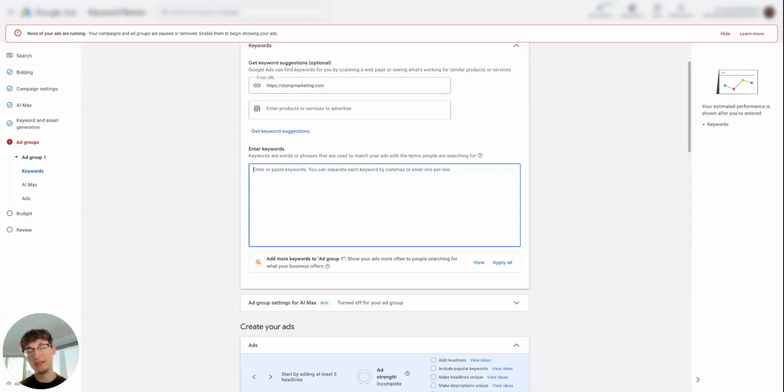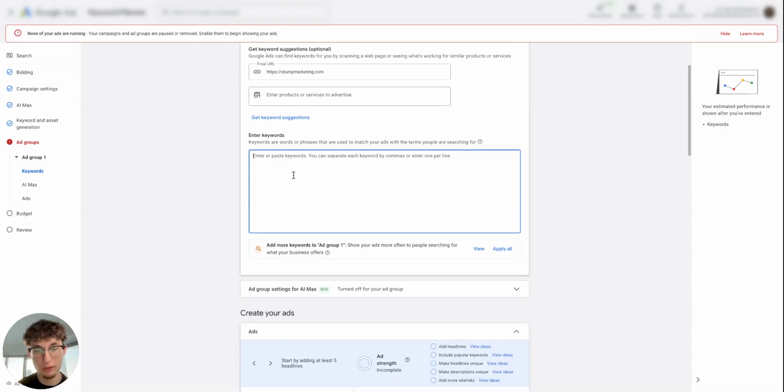So if these are different themes of keywords, like different product lines, that's where you want to consider creating a different ad group. And then obviously you have certain ads that are sent to a different landing page. So that would really be the thought process there.